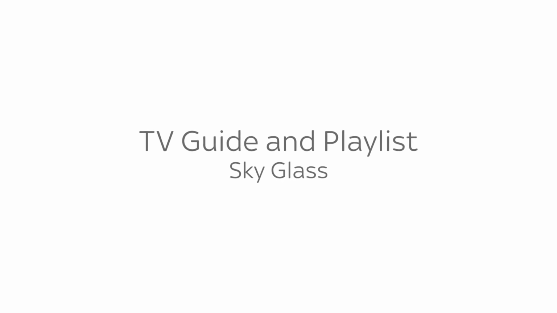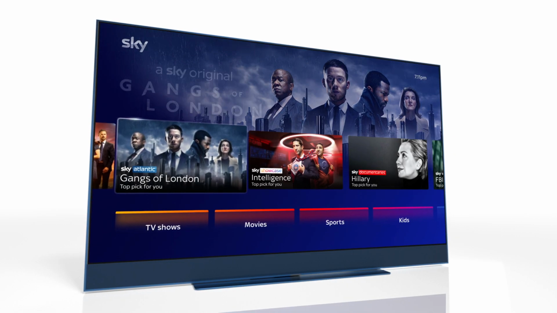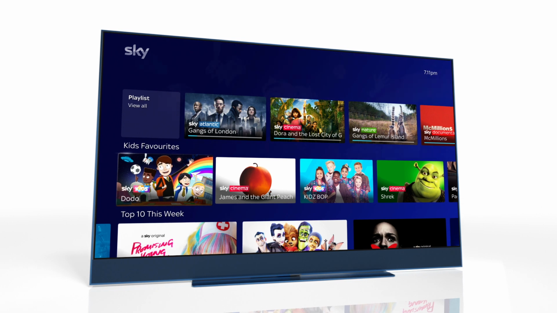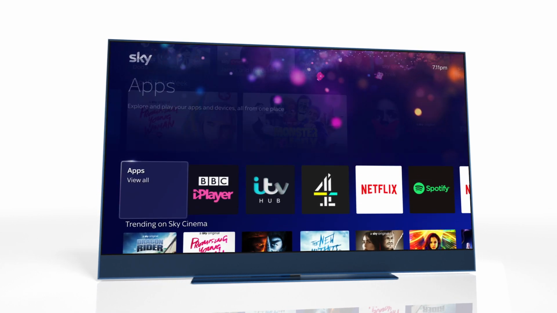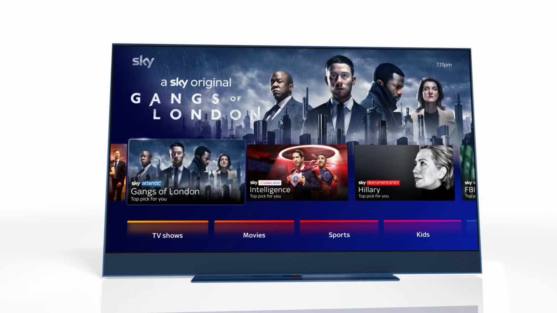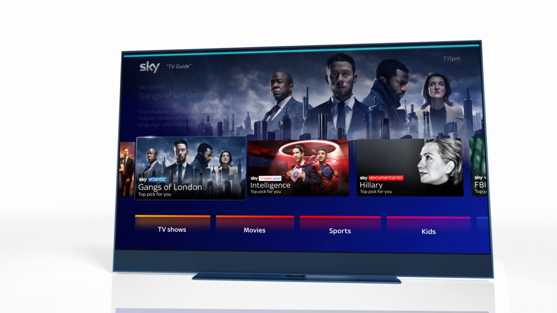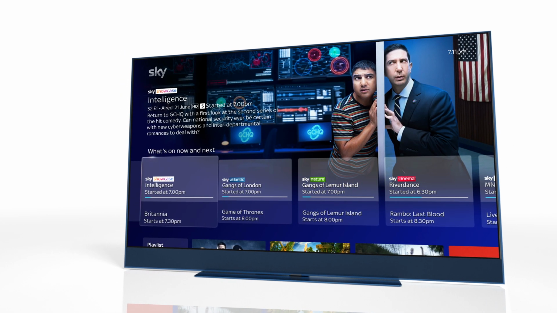TV Guide and Playlist. Your home screen is where you'll find the TV Guide, your playlist, a whole range of shows, movies, apps, and more. To get to the TV Guide, say, "Hello Sky, TV Guide," or scroll down for a snapshot of what's on right now and coming up next.